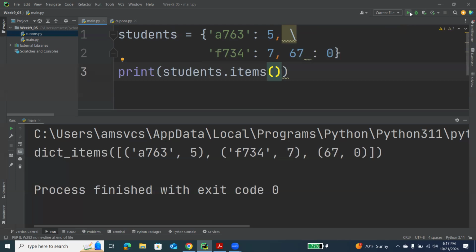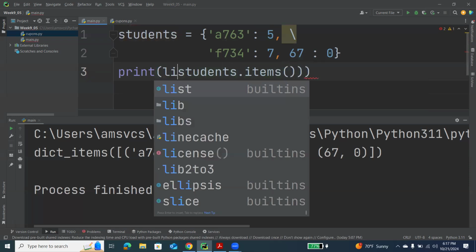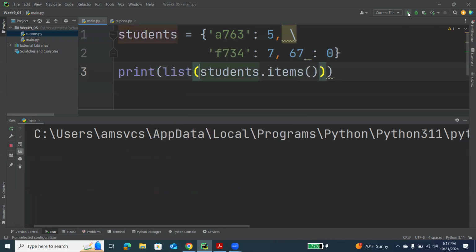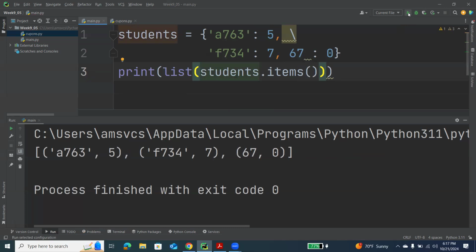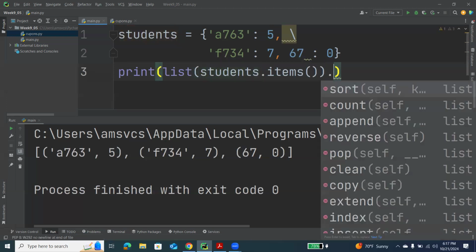Because if you apply sort to this data type, you will get an error that this data type doesn't have the sort method because it's not a list. It's dict items. So first I will cast this into a list. Now we have a list, and a list has the method sort.